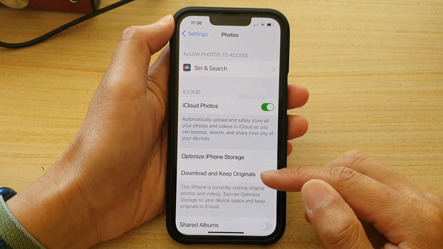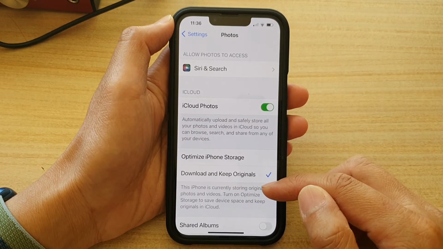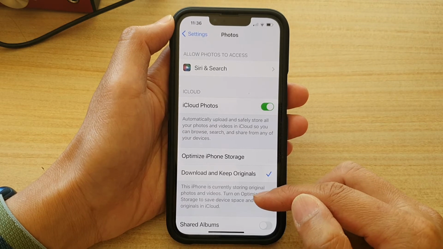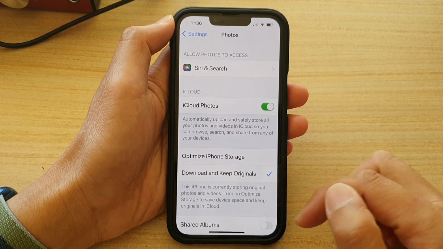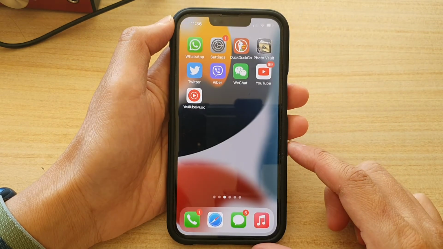So you can see if I choose download and keep originals, it says that this iPhone is currently storing original photos and videos. Turn on optimize storage to save device space and keep originals in iCloud. And finally, you can swipe up to go back to the home screen.